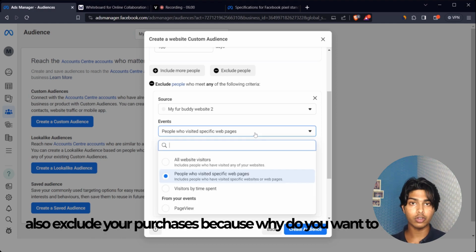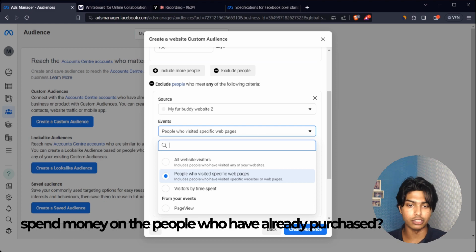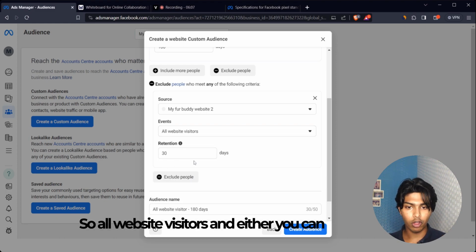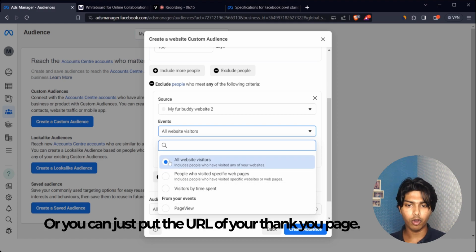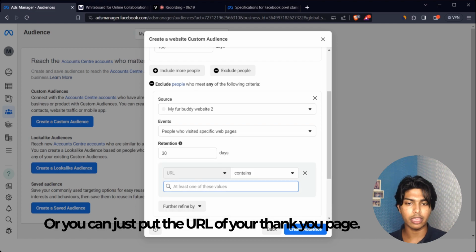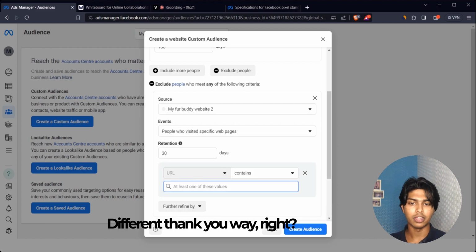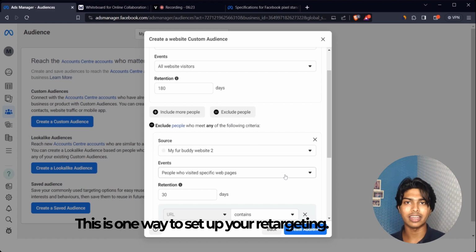Or you can also exclude your purchases, because why do you want to spend money on the people who have already purchased, right? So all website visitors, and from here you can go for purchase. We haven't set it up. We will learn how to set it up afterwards. Or you can just put the URL of your thank you page, a different thank you page, right? This is one way to set up your retargeting.